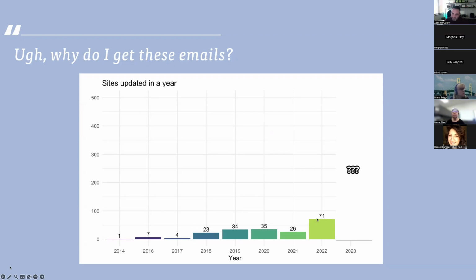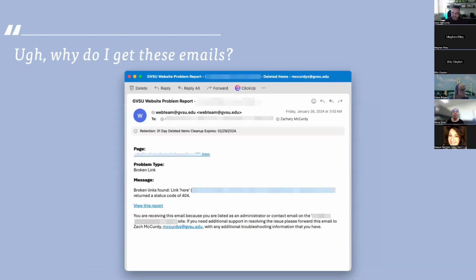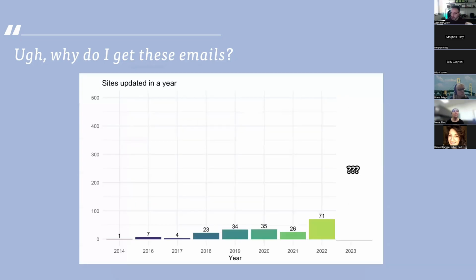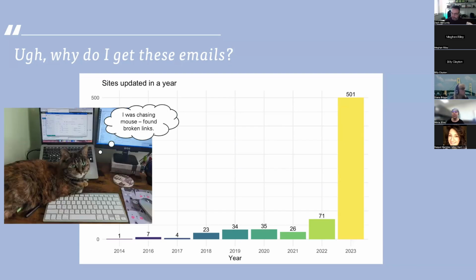So we had a lot of websites, but not a lot of content was being updated until we put these messages out for broken links. Starting with the broken links being sent out and notifications for those, starting in 2023, when those went out, our numbers went from 71 websites being updated to 501.